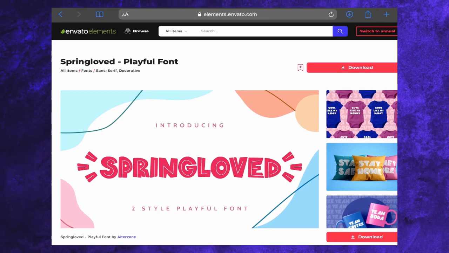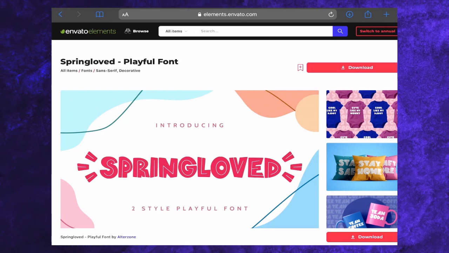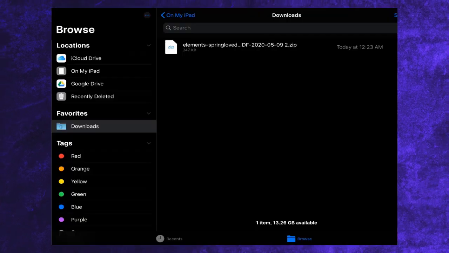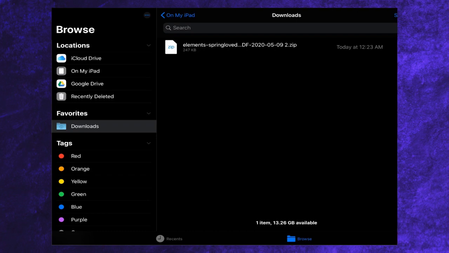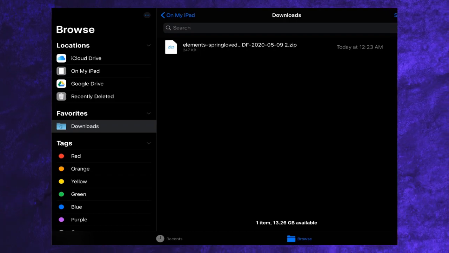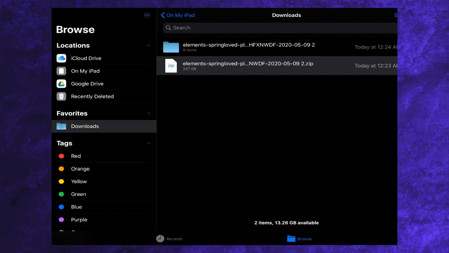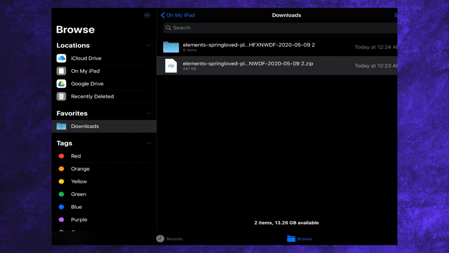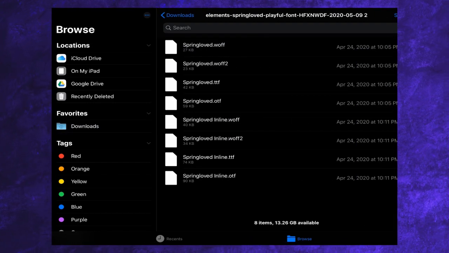I'm using the default Safari browser. Just tap to download, and then I can tap on my downloads right here to check out the file. Tapping on it opens up my downloads folder. So here I have a compressed zip file, and you'll see this sometimes with fonts, especially when they include more than one file type or style. Just tap on the zip file to unpack it. You'll see that my iPad created a folder, and if we tap to go inside, there's the contents of the zip file that we just downloaded.